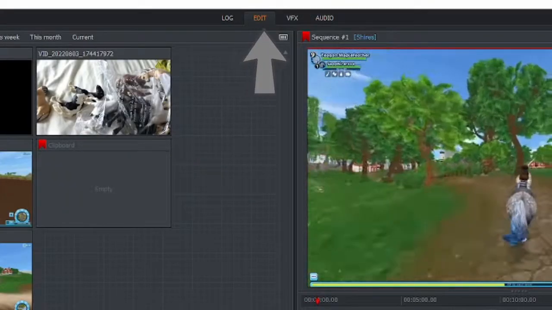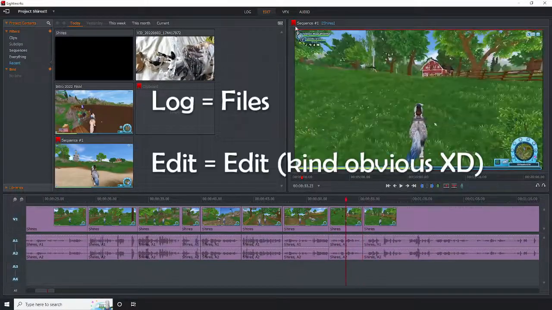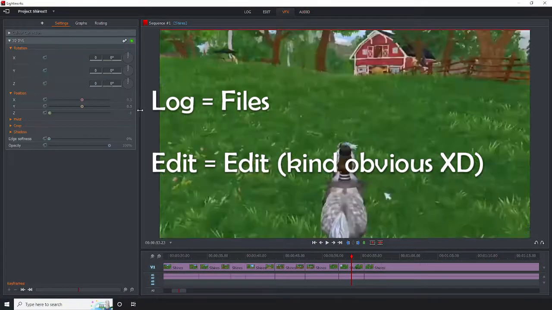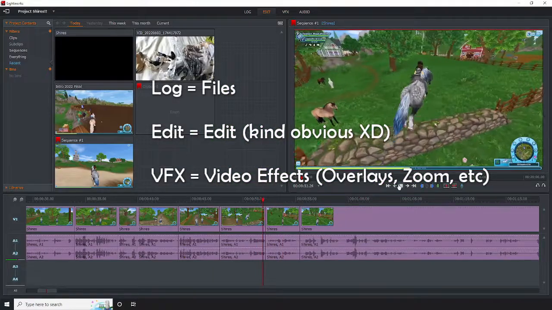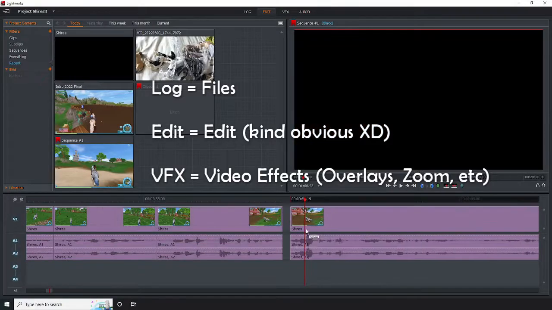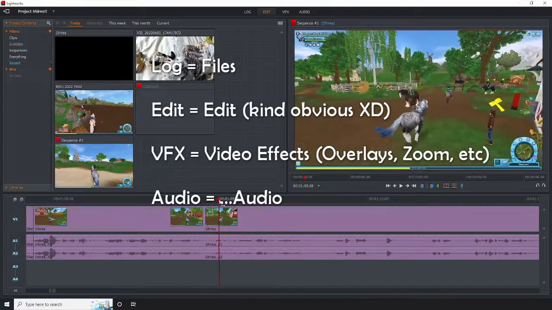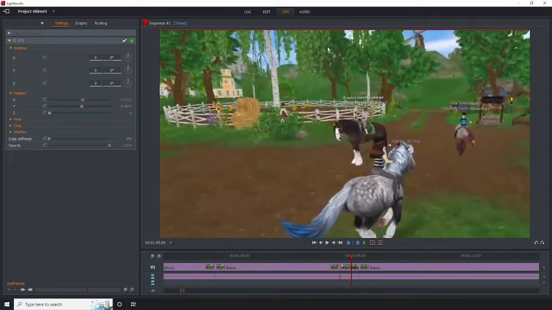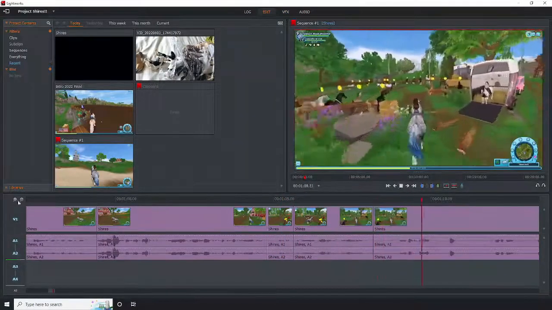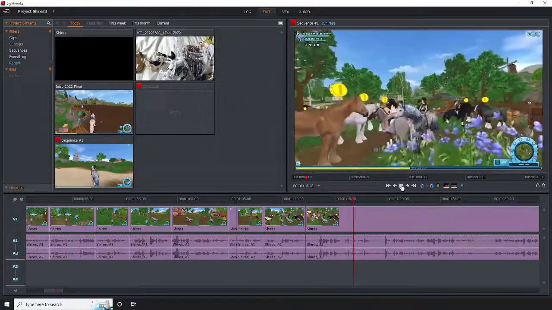log, edit, video effects, and audio. And that's what basically will mean is log is files, edit is this thing, yeah. Video effects is any effects you want in your video, like overlays, zooming, moving anything around, stuff like that. And audio is self-explanatory, it's audio. You can fade it in, out, boost the levels, take down the levels if it's too loud, stuff like that. That's the second thing I do when I'm editing.